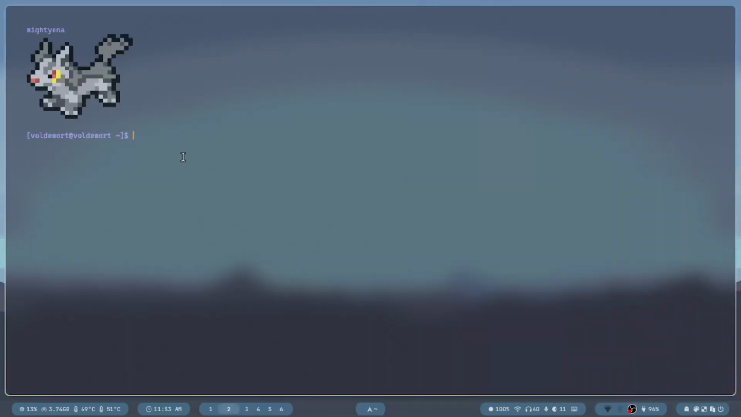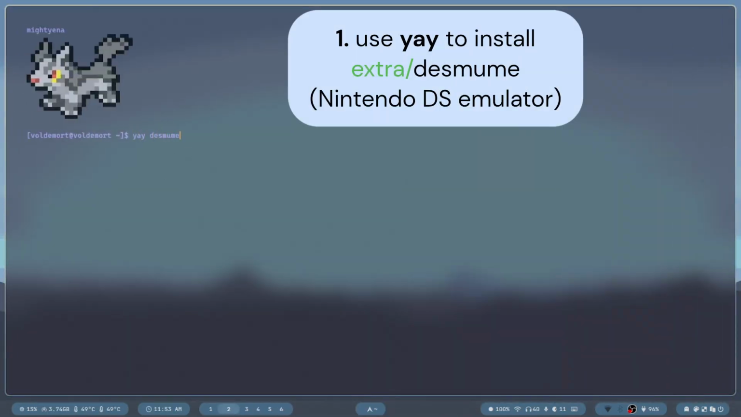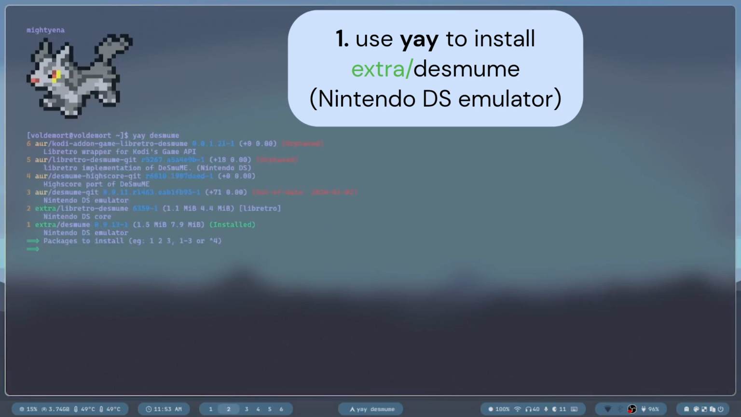So the installation has two parts. We're going to use Yay as the installer. And as you can see, I used the first one, DeSmuME. I'm not gonna install that one because I already installed it, so I'm gonna press enter.